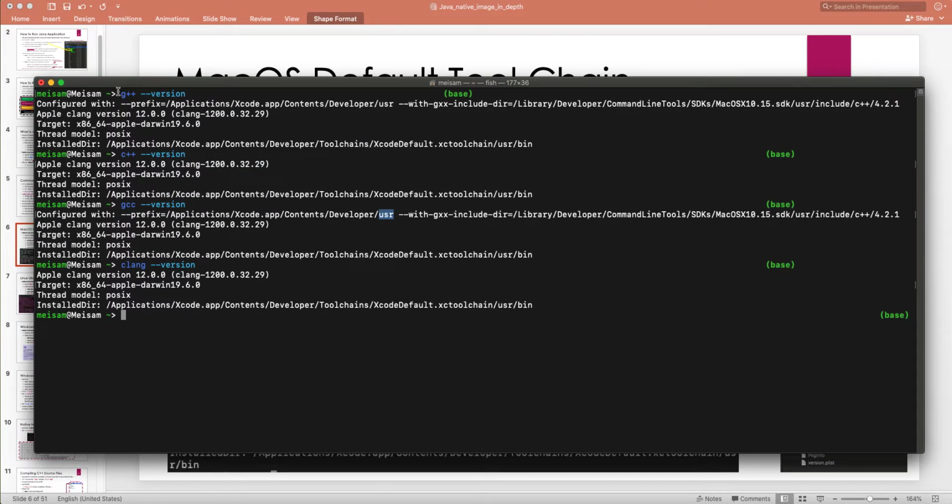So these are not different things. You're just using the Apple Clang. These are just aliases depending on what you want to do, right? And G++, as you can see, goes to Library, Developer, CommandLineTools, SDKs, macOS, usr, include, c++. So this is the directory that has all the header files for the C++ compiler that comes with Apple Clang, and this is proprietary, so it's not open source.